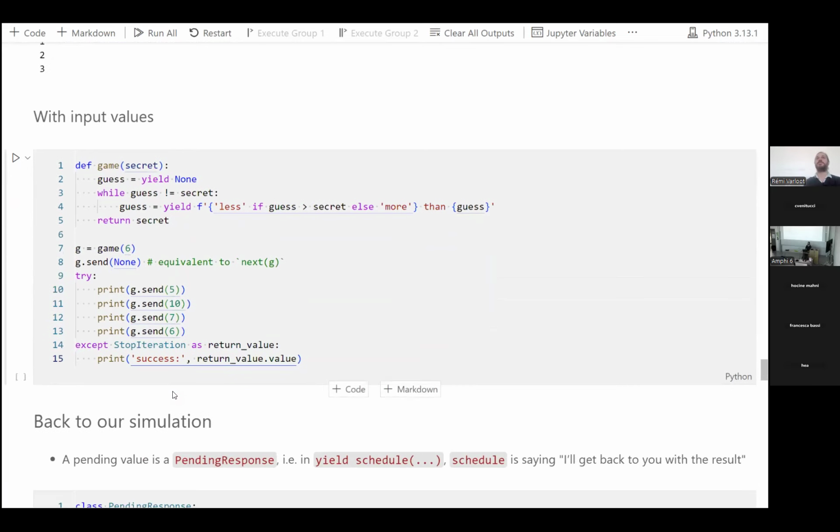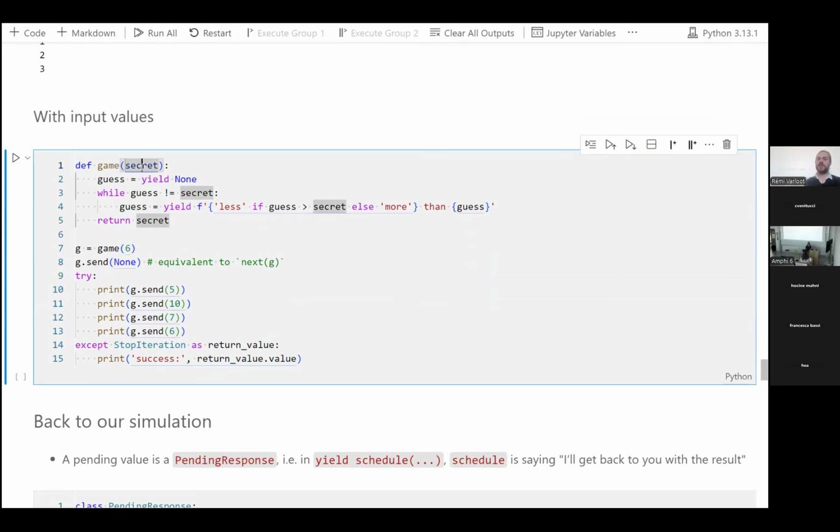So, small fun example, the more or less game where you give a secret value and you have to guess, and I tell you if it's more or less. We define the game with a secret, so say 6, and we're going to ask for the person calling the generator to guess a value, and every time they guess a value, we're going to return a string which says it's less than that or more than that, and if they find the right value, we're going to raise stop iteration.